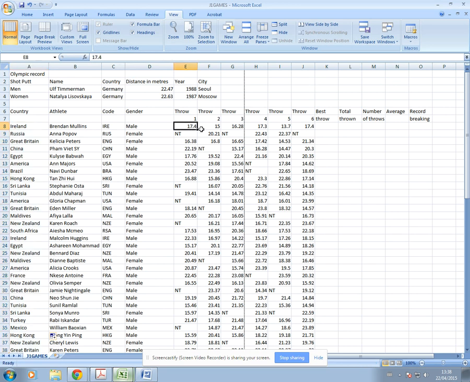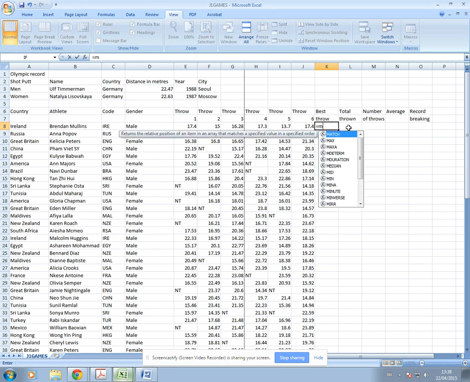Okay, so if you notice, there are 6 throws here for each athlete. It's recorded the distance that they've thrown. NT stands for no throw. So if they've missed the throw or they didn't throw for any reason, it will be recorded as NT. So we need to get the best throw out of these 6. So we're basically looking for the largest value. So we'd use the max function. Yeah. So equals max.